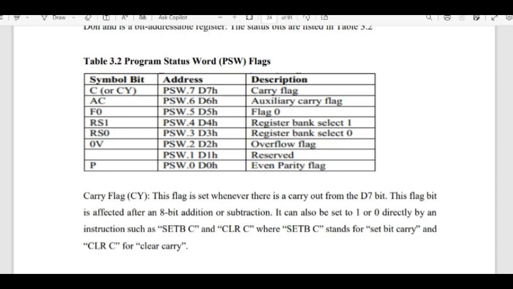This flag is affected after an 8-bit addition or subtraction. So this carry flag gets changed when we do addition or subtraction with all 8 boxes. It's like a special helper that keeps track of our boxes when we count or take some away, right?